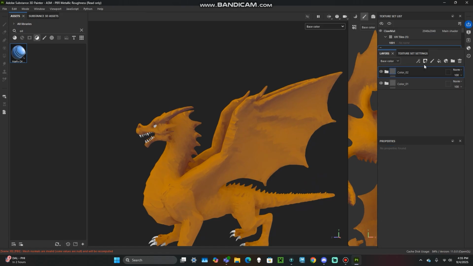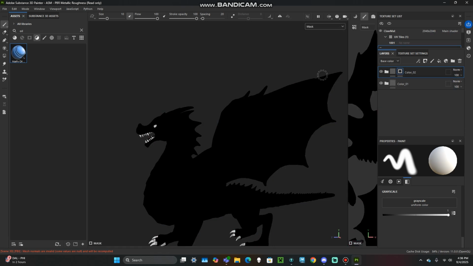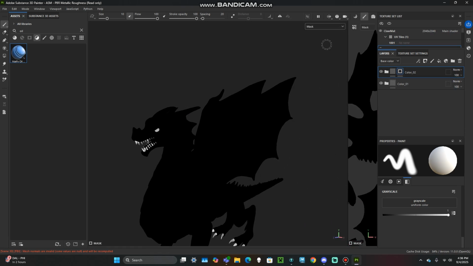What we can do is take on this one. You can add a mask to an entire folder of stuff, right? So first I'm going to add a black mask. And as you can see here on the mask, it's totally black, right? So nothing's white, nothing's showing through.